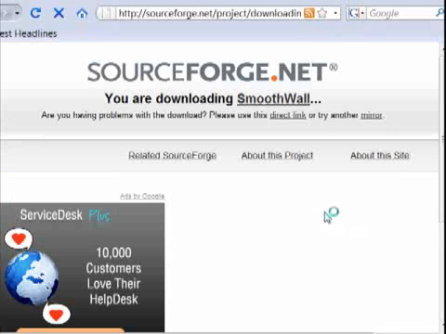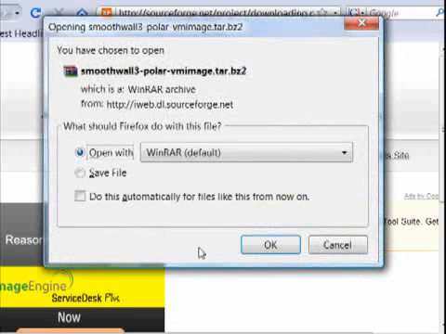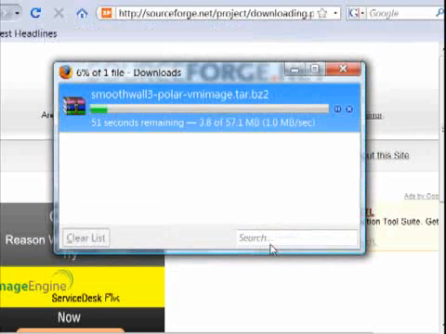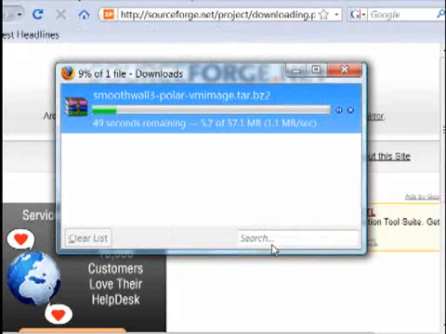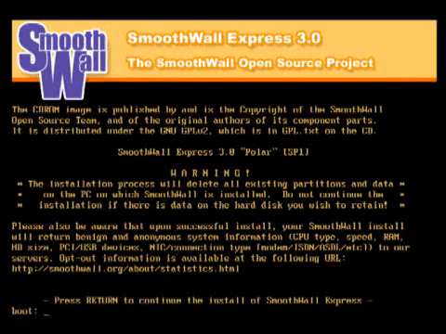Alright, so we're not going to sit through the whole download. Obviously, we don't want you to watch that. It's kind of boring. So let's assume now the download's done. We performed it earlier. We've saved it to our desktop, and we're going to go ahead and start the installation. So we opened up our VMware session here, and we booted up off this ISO image or VMware appliance, and we're going to go ahead and install Smoothwall.